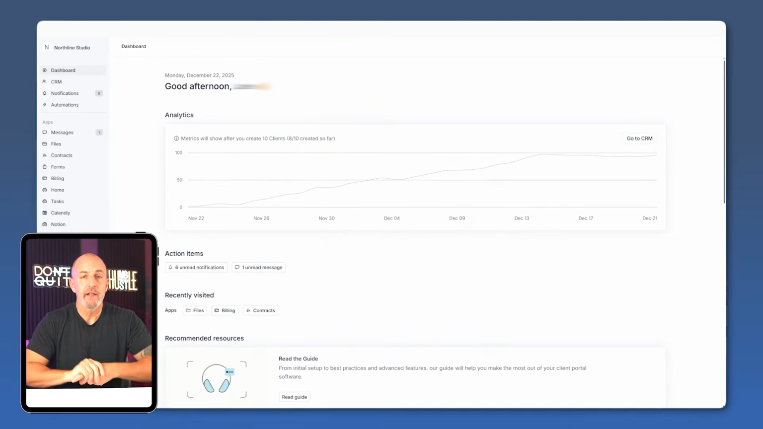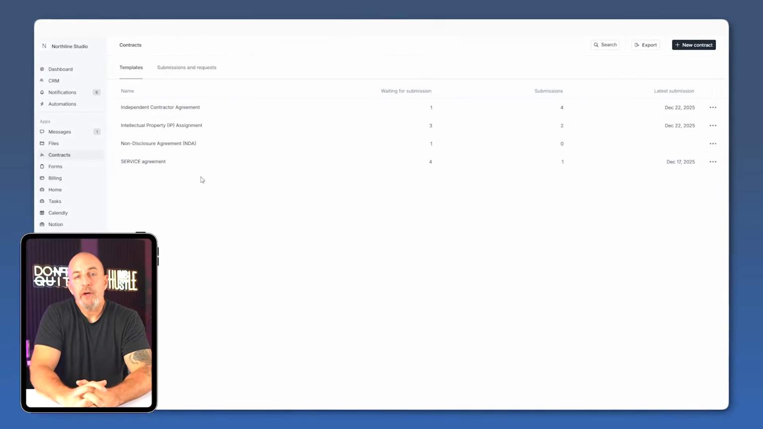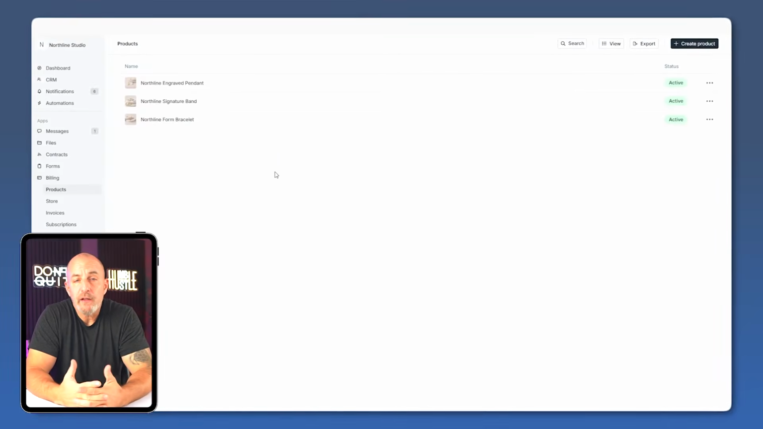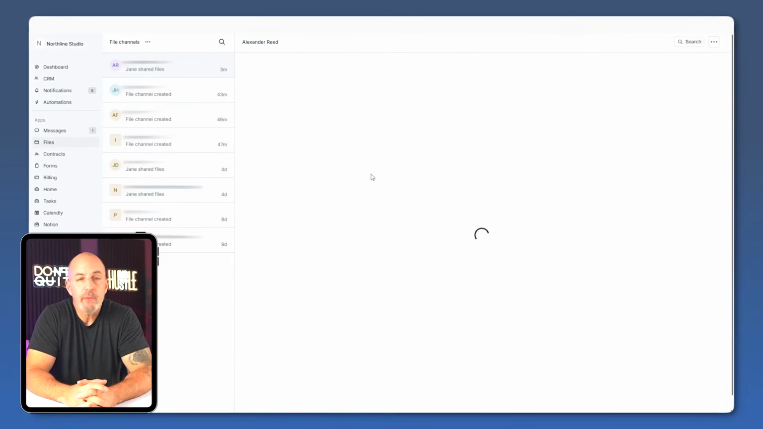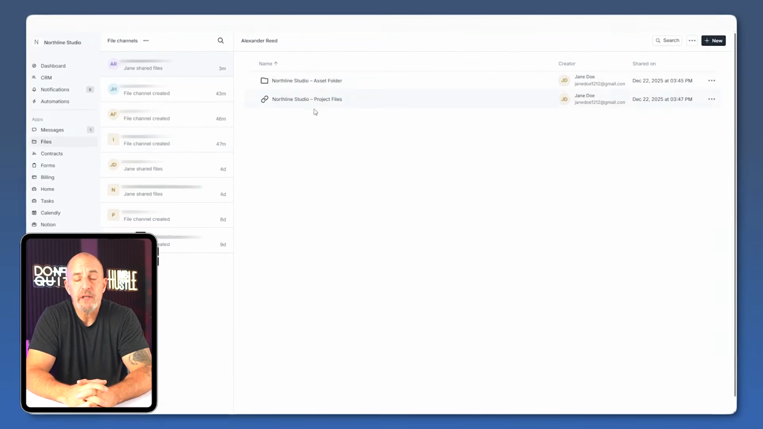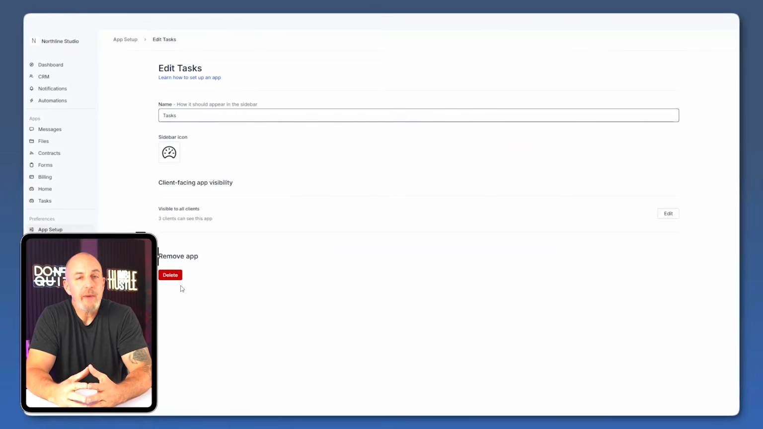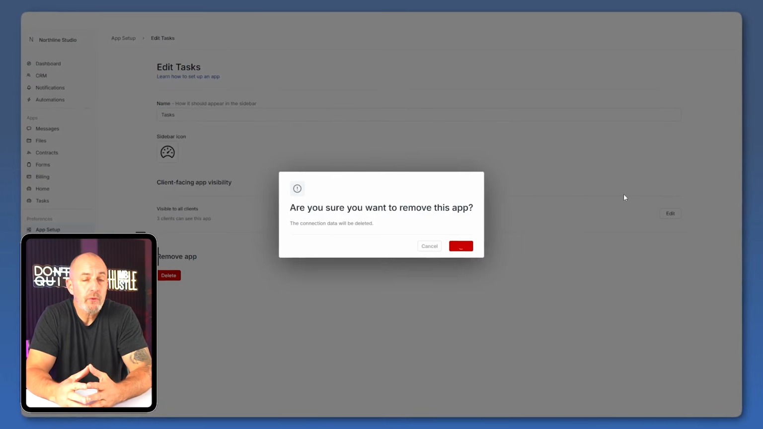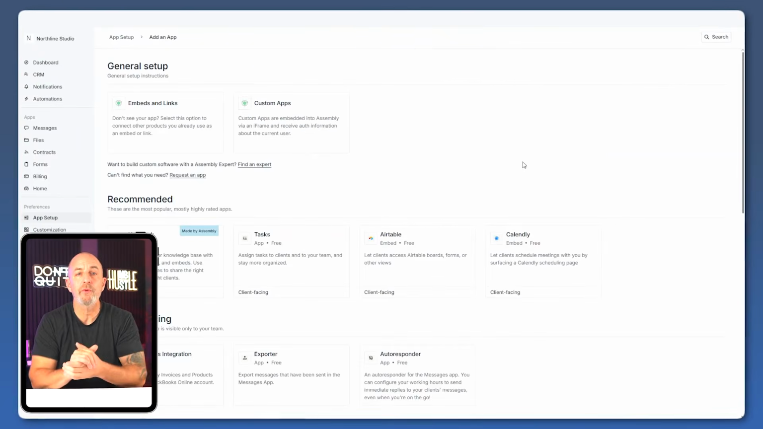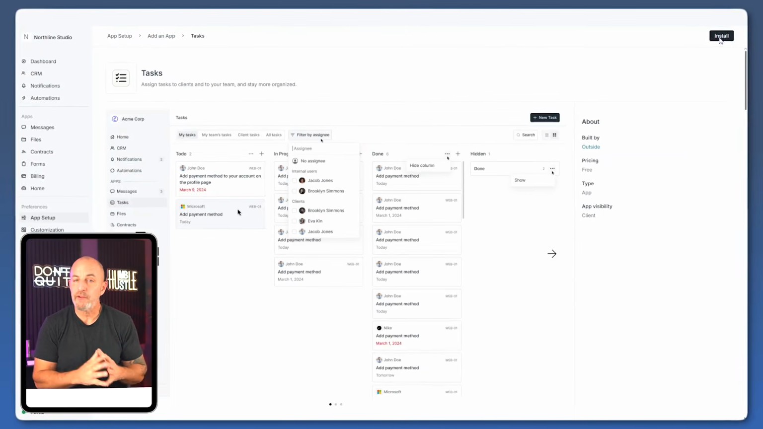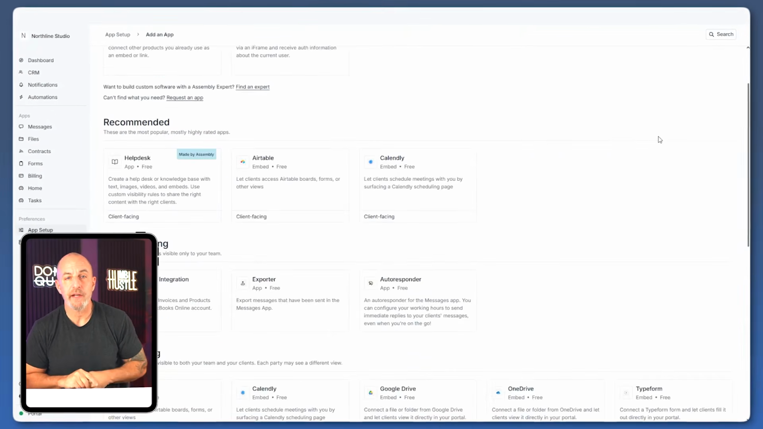From the company side, I first set it up starting with the basics: contracts, billing, and file uploads. Even that alone removed most of the friction that I'd been dealing with for years. Also, Assembly is modular, so you can show as much or as little as you want, a couple of tools or the entire dashboard. It's flexible and easy to adjust for each different client.